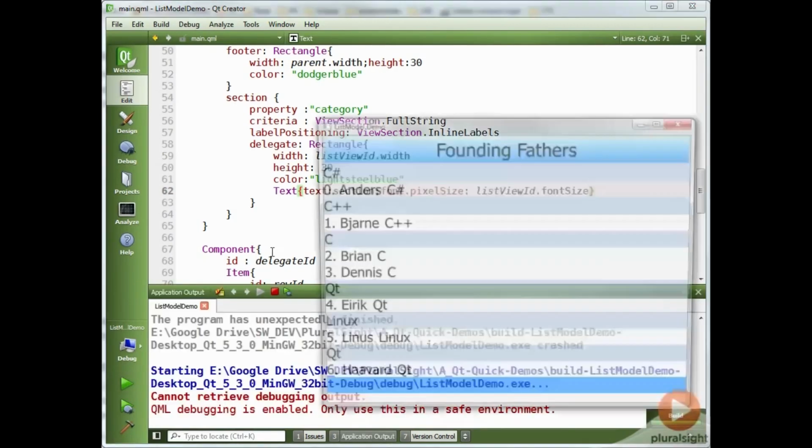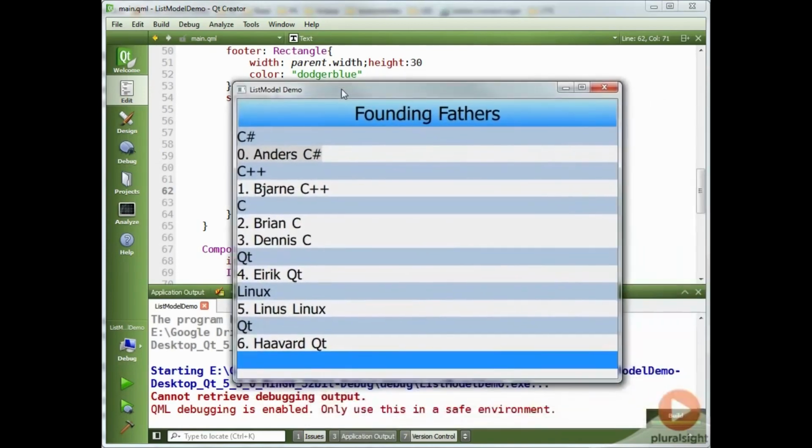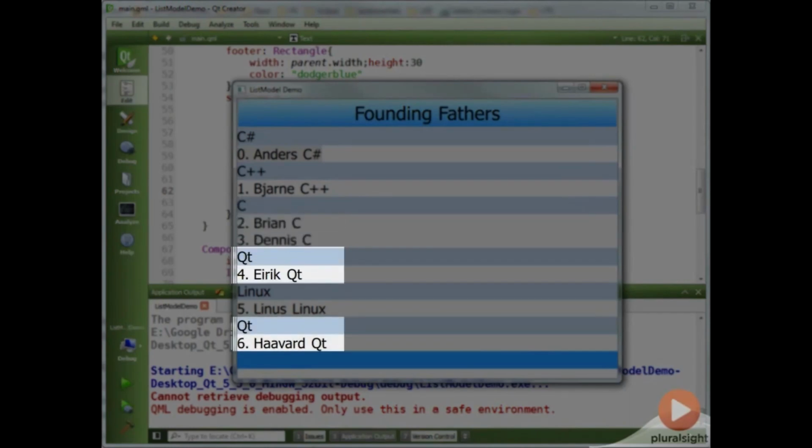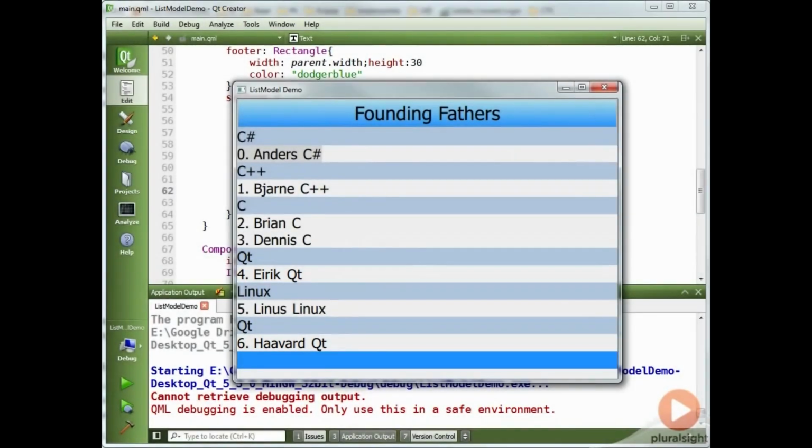Let's run this, and you can see our categories now show up as section headings. Note that our data isn't resorted based on sections. Since the original data has 2 entries under C, they both group together with 1 section heading. The 2 entries for Qt were separated by the Linux section, so the Qt section shows up more than once. In the next clip, we'll continue with the demo and look at the orientation capabilities of the list view.